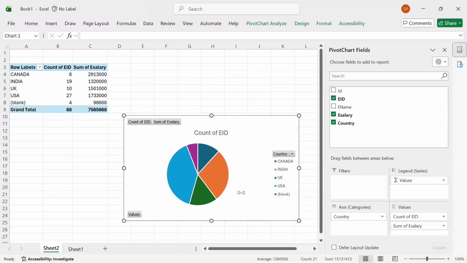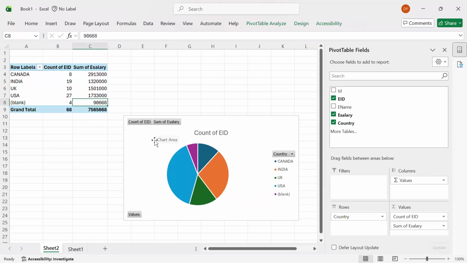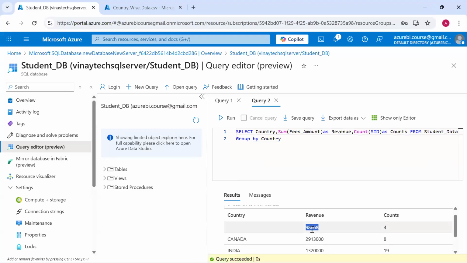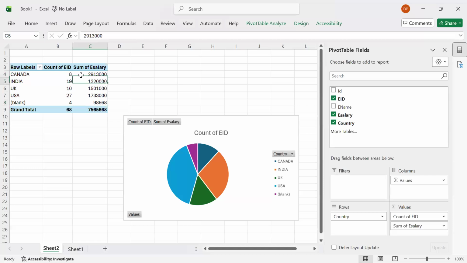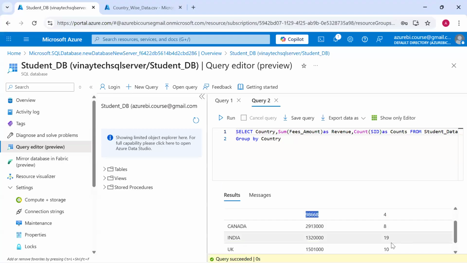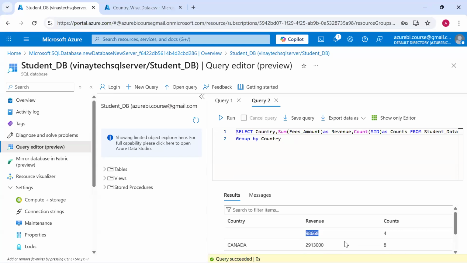We have a blank also. Blank is 9 counts, and how much is it? 98668, 4 counts. Canada, 8 counts. India, 19 counts. So this is again not a graphical way. Please do this automation? Yes, I will do this automation if I want.